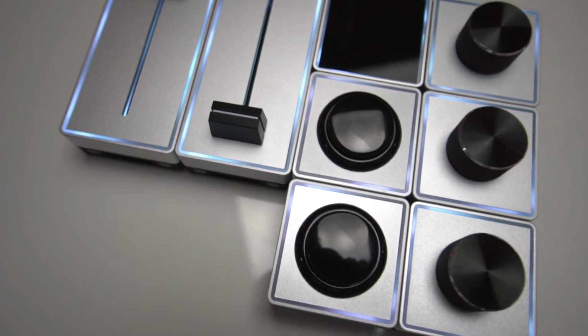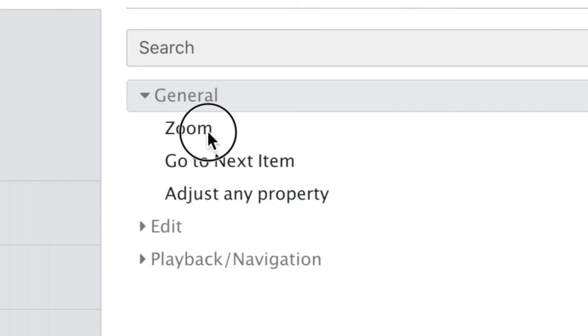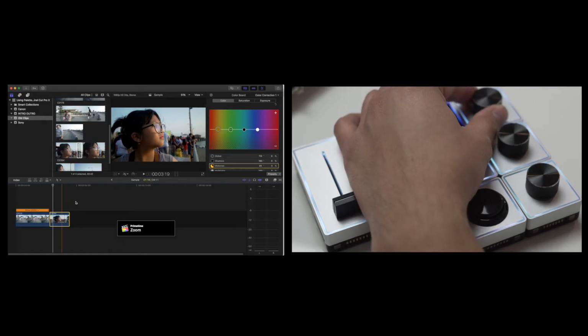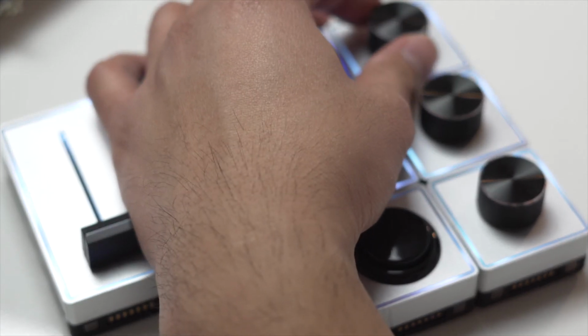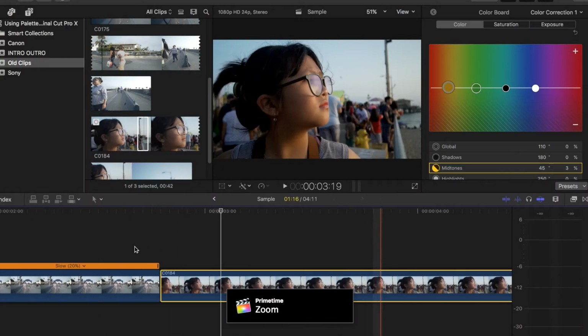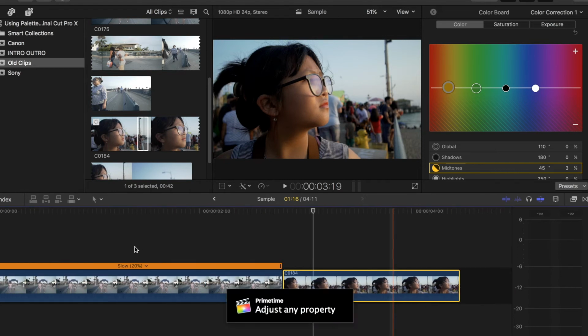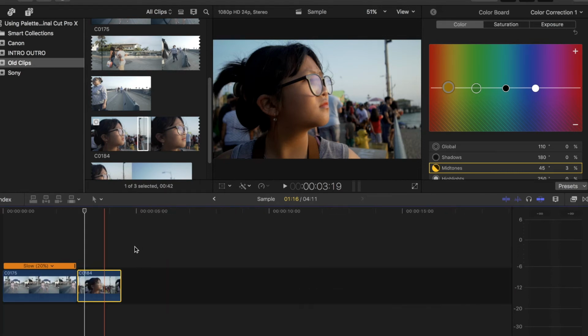Next, we have the three dials. The first dial I have set up for zoom. When you turn it to the left, it will zoom out of your project timeline. When you turn it to the right, it will zoom into your project. I zoom in and out of my projects quite often, so this is definitely really helpful.